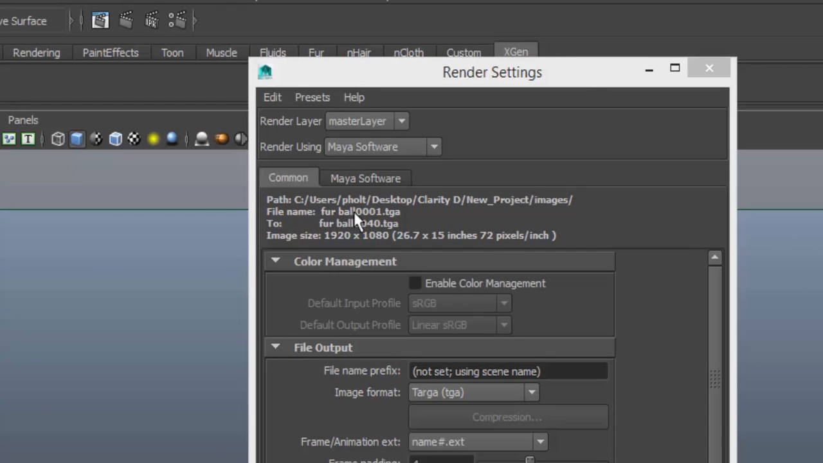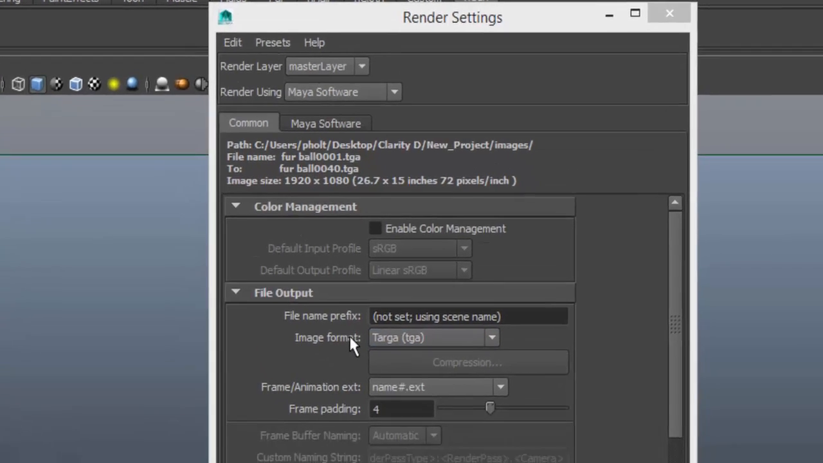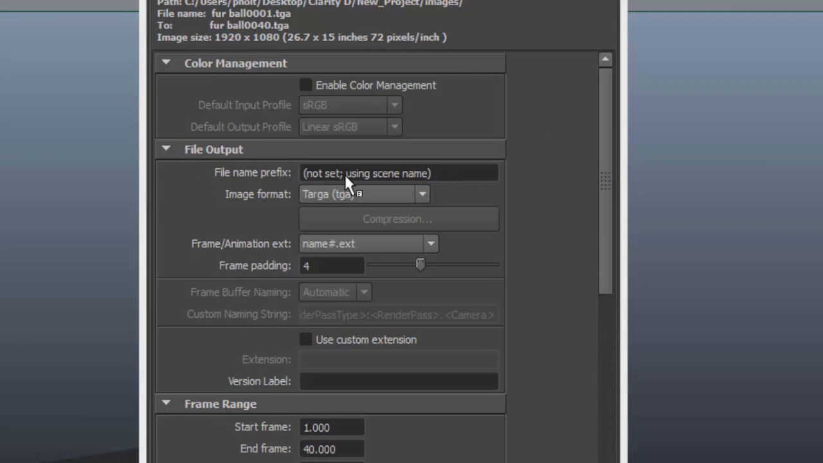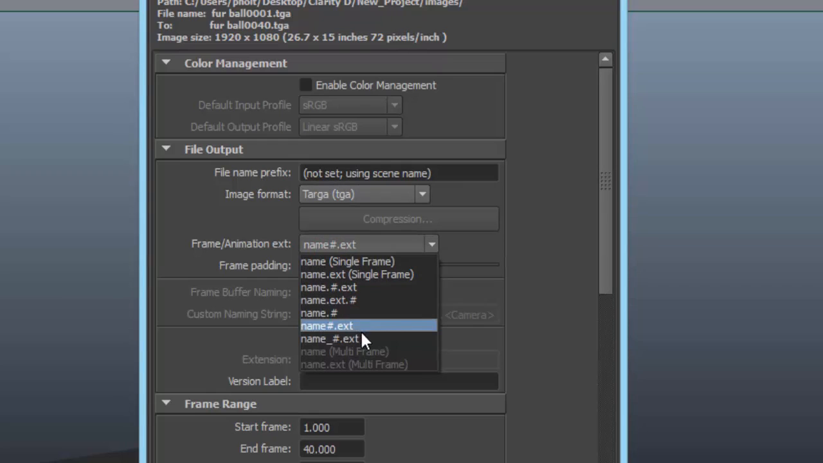Down here it says what the file name is going to be, and this is what we want it to see. We want to see a name at the end, we want then the dot, we want to have the numbers before the TGA. Now the TGA is the file type that's set in image format here. We don't need to put any extra prefix in there, and we want to select one of the two options at the bottom of this list. Okay, the name hash indicating number dot extension or underscore dot number dot extension. Okay, either of those two.